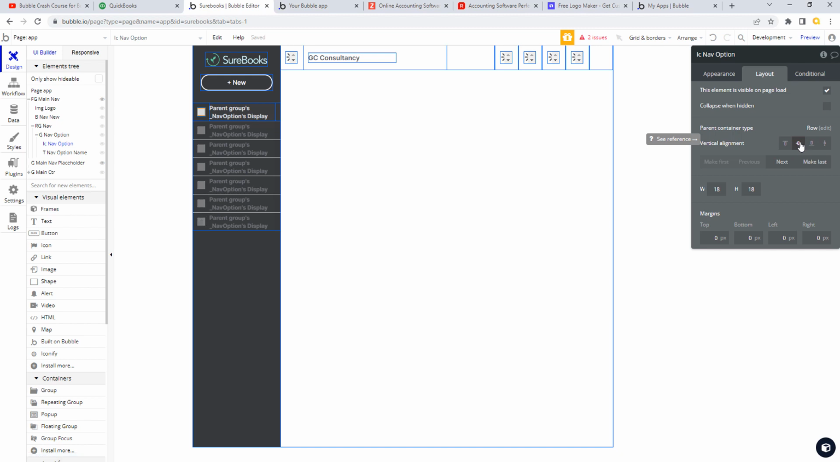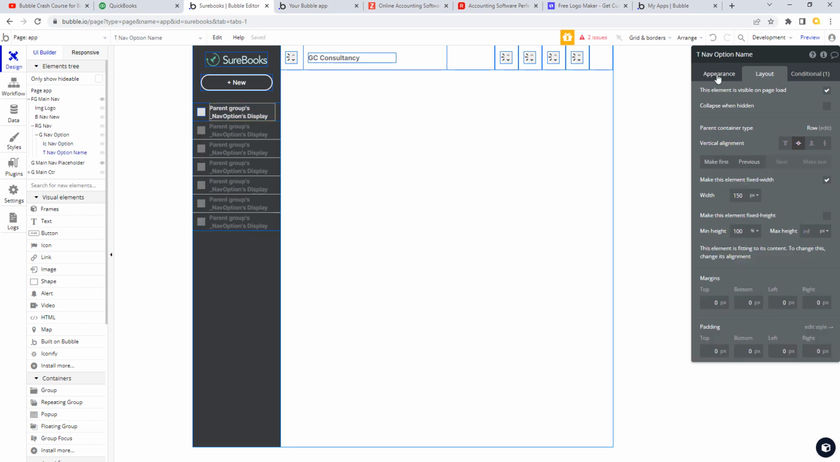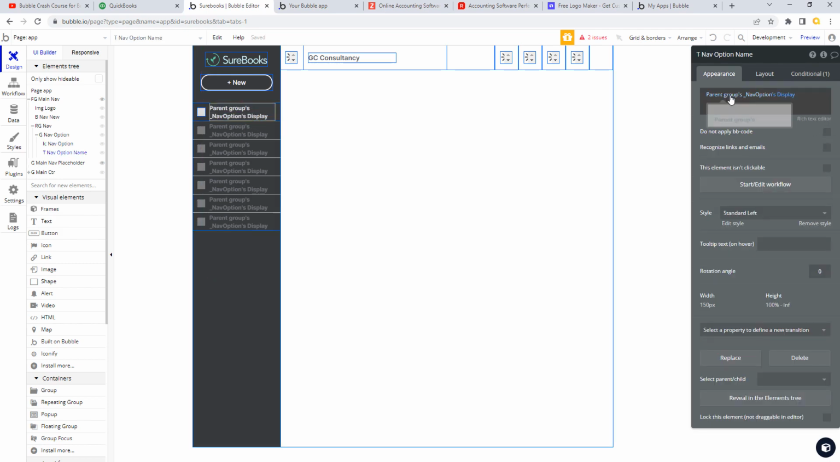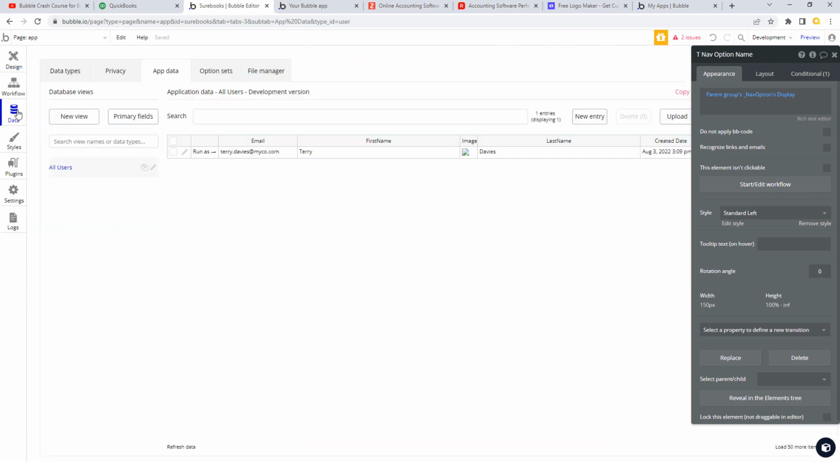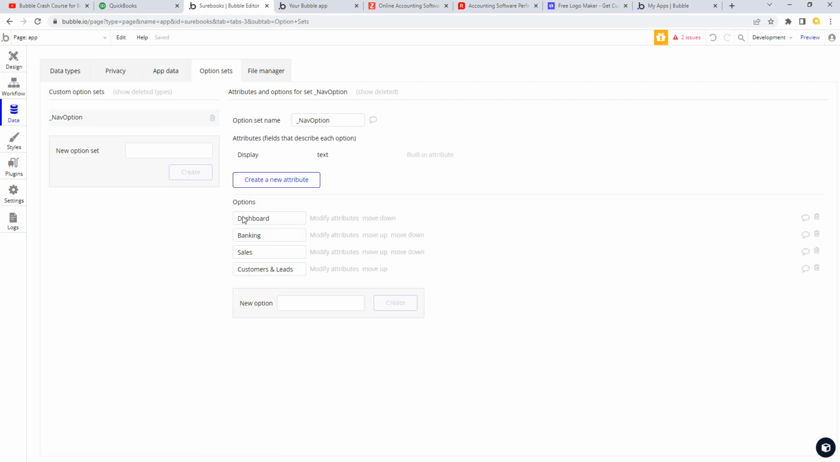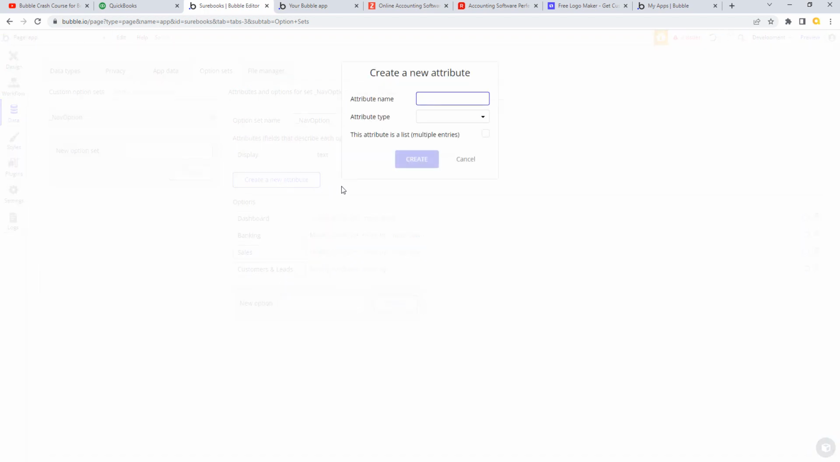And what we need to do then is, the actual name is dependent on the option set's display, which is the name that we put in when we created the option set. Now we can do the same for the icon name. So in our data and in our option sets here, we've got all our names under our nav option set, and what we can do is create a new attribute, and this one is going to be the icon.